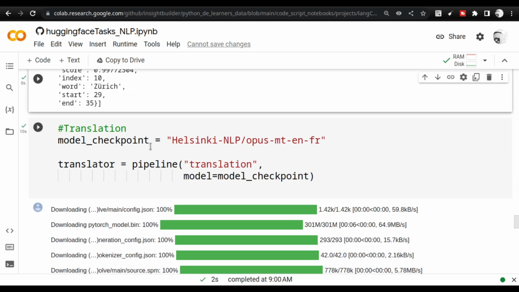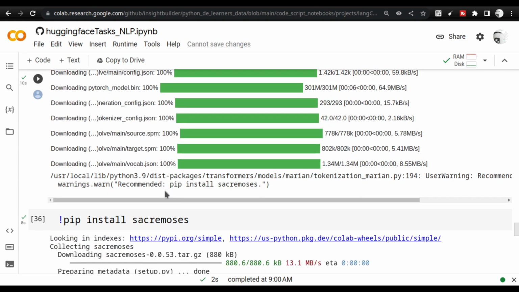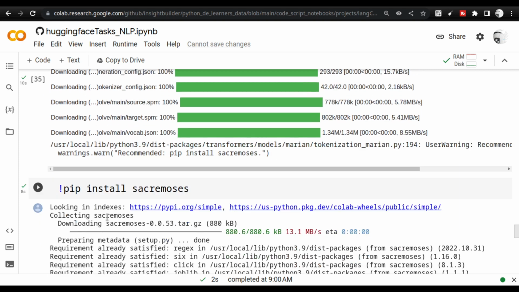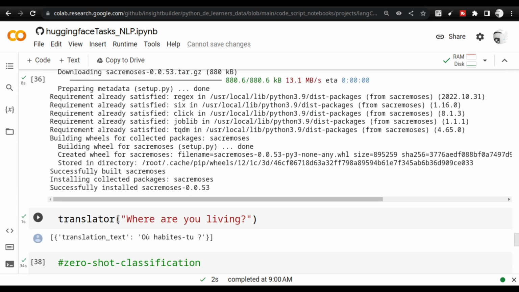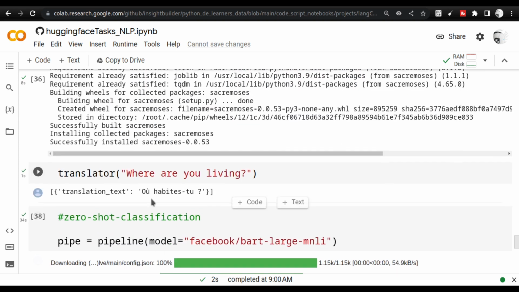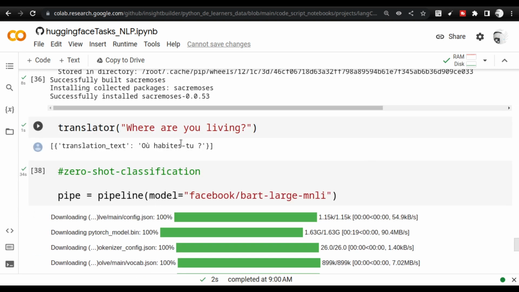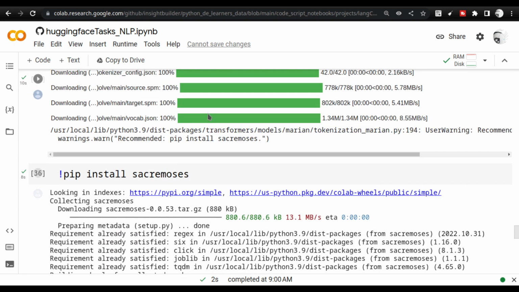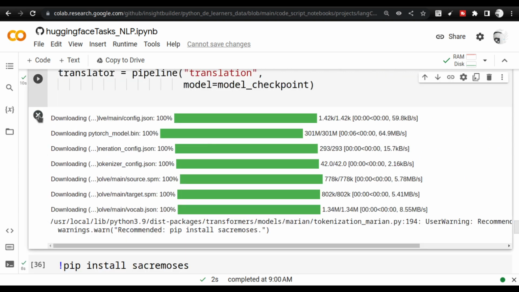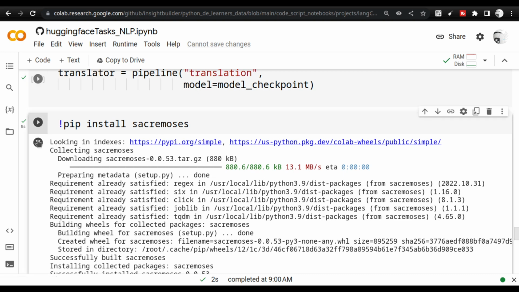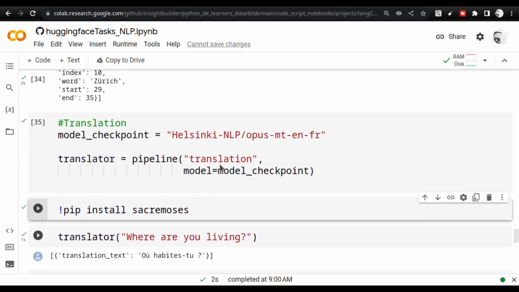And then comes translation. For translation, we are going to use the Helsinki NLP model, and we are going to call the translation pipeline using the model checkpoint. We have to install the Sacremoses library for using this translation, and I ask the translator, where are you living, and it translates it to the particular language. That is how translation works. So you can explore these concepts step by step and understand how the translation pipeline works, and also how to work with different models. That is very important.